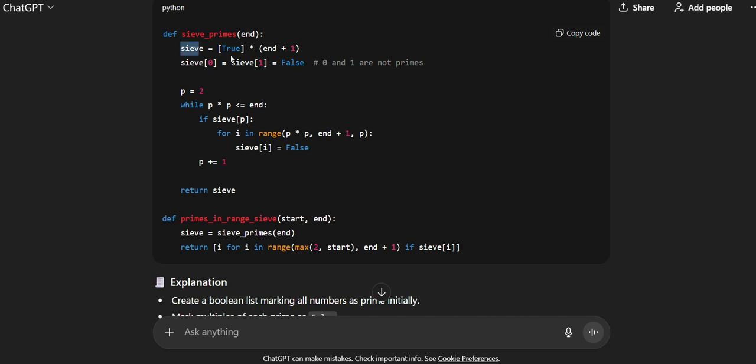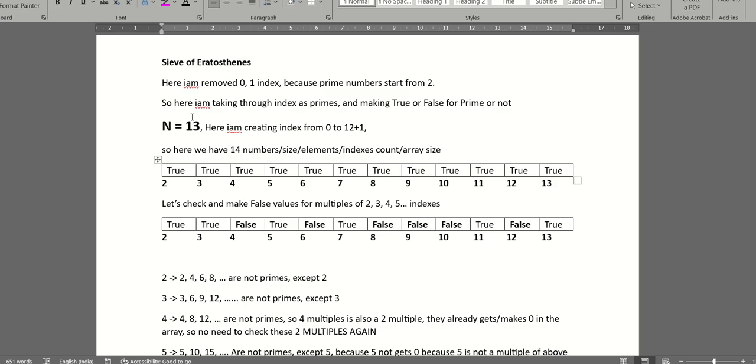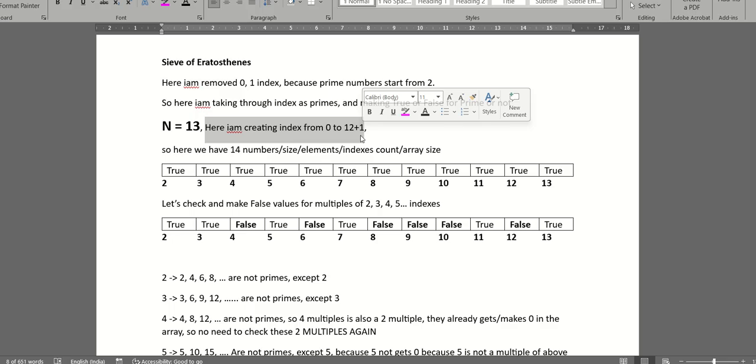So firstly we will return like this. Let's say our n value is 13. Then let's say we are defining 0, 1, 2, 3, 4, 5, 6, 7 till 13. I am defining here a true type of array. Okay, this is a true type array. So here I am creating indexes from 0 up to this value.